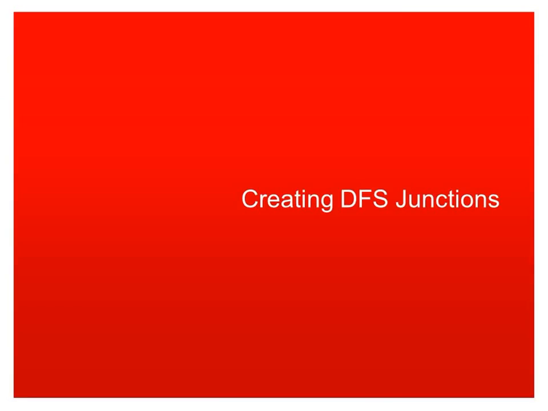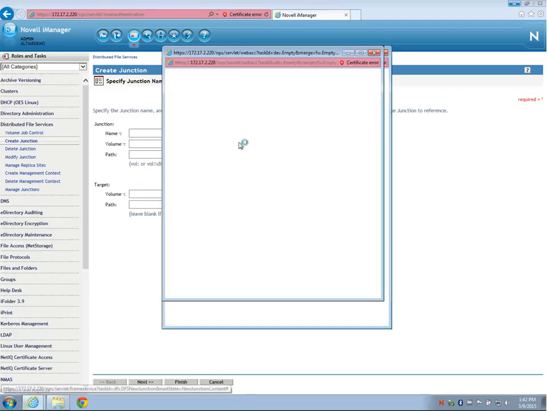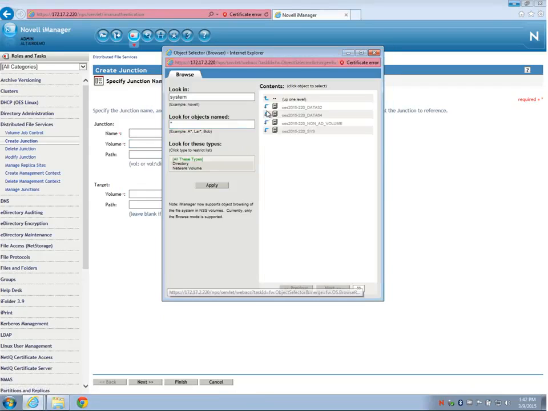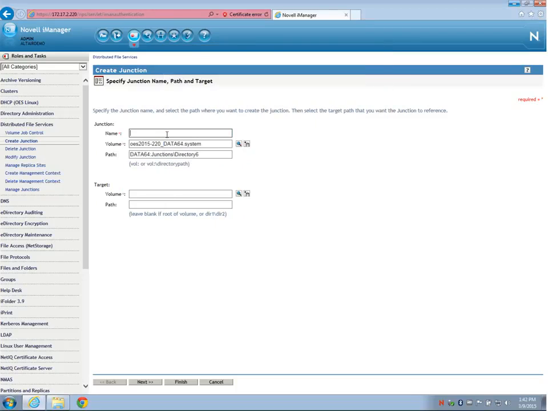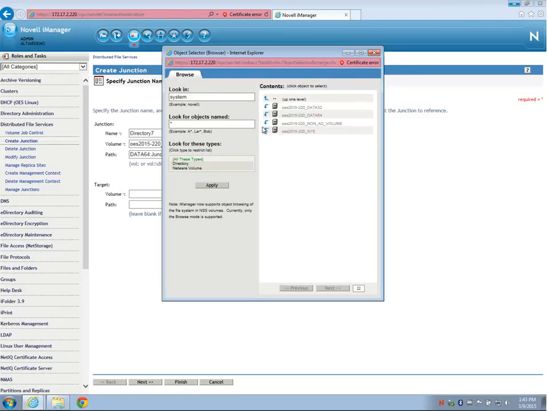Now that we know what DFS junctions are and how they work, let's take a look at what's required to actually create a DFS junction. Here we are in iManager, and under the Distributed File Services section on the left-hand side, we're going to go ahead and create a junction. The first thing we want to do is pick where we want that junction to exist. So where does that pointer exist on the file system? We're going to browse down to Directory 6 and create a new directory junction and point it to Directory 7. So we call it Directory 7.